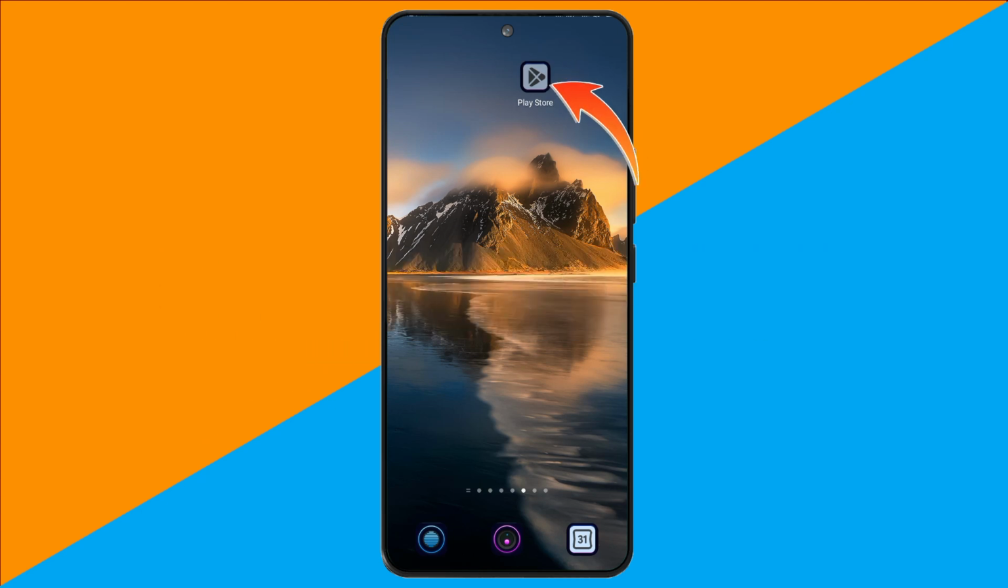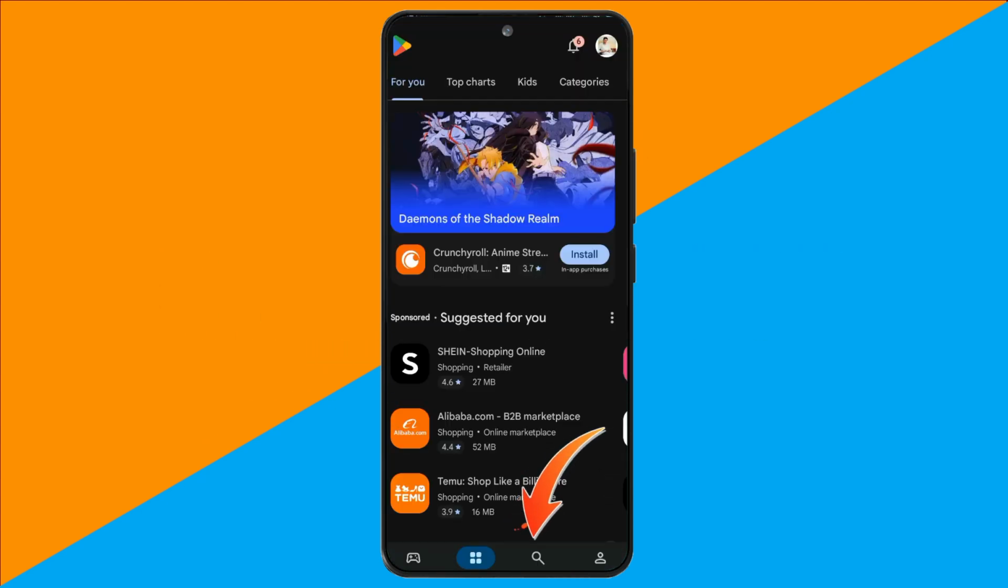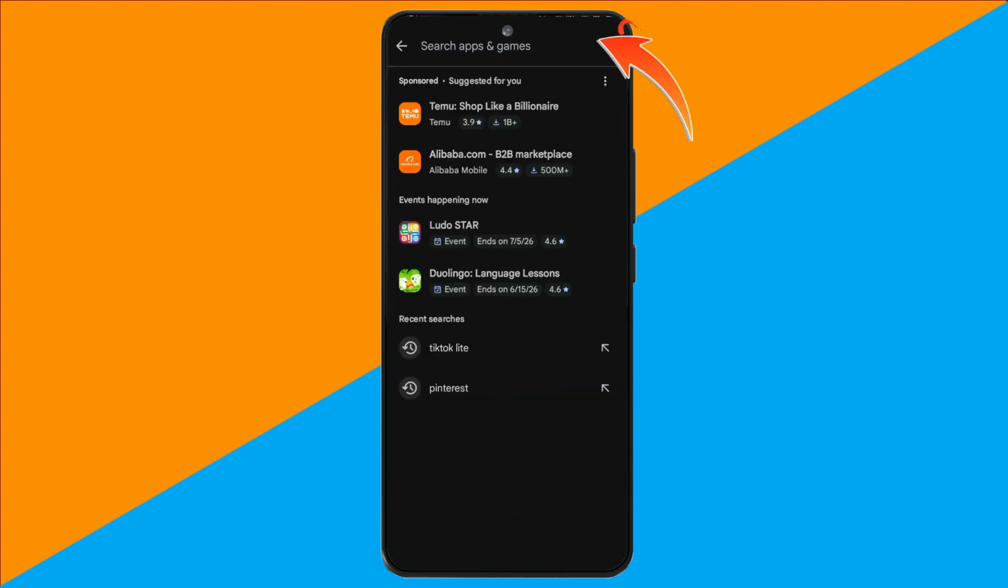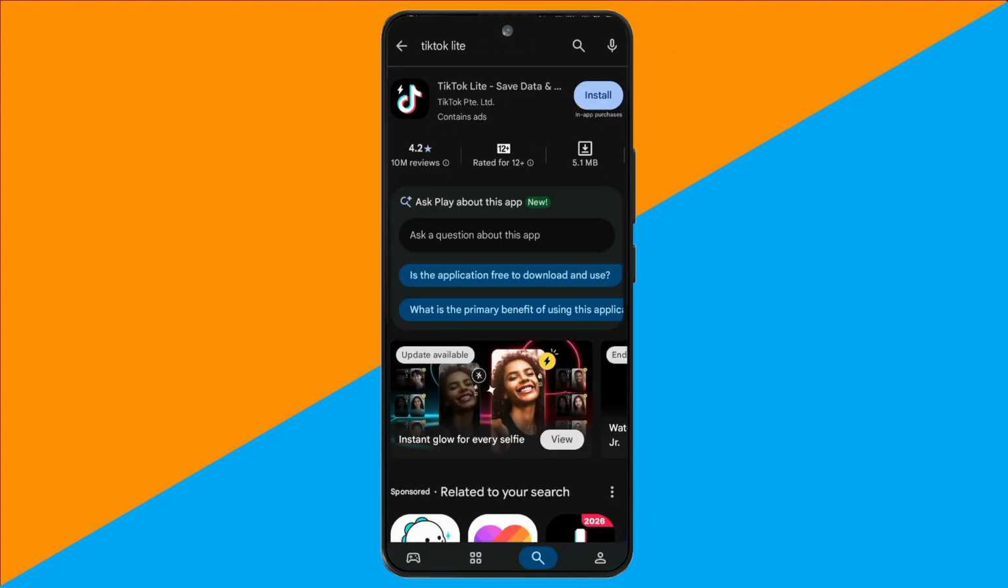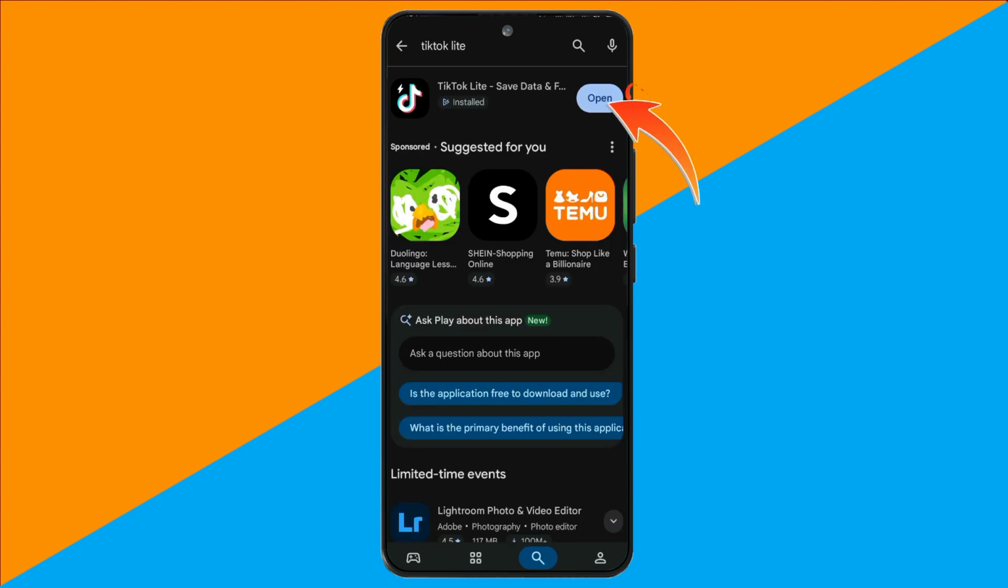Open the Google Play Store on your Android phone. Tap the search option. Type TikTok in the search bar. Select TikTok from the search results. Tap install and wait for the app to download and install. Once installed, open the TikTok app.